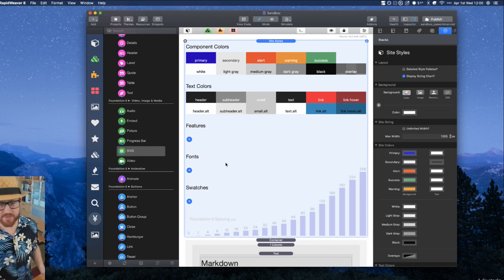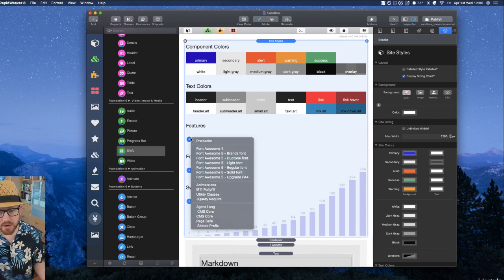So Font Awesome 5. As you know, you can add Font Awesome 4 support right now with features, but now when we click on the features, you'll notice that we have a bunch of new Font Awesome 5 options. Font Awesome 5 is big. It's 8,000 fonts. We don't want to load all those in one go, right?